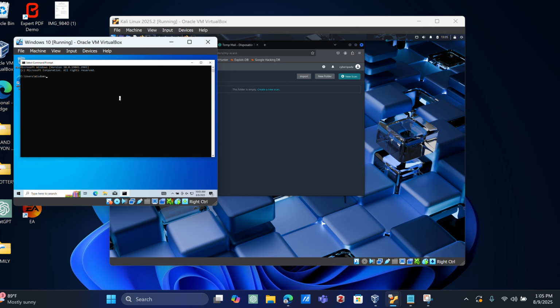You go to the terminal and type ipconfig, just so you can get the IP address of the Windows 10 virtual machine. You're going to use this IP address for the vulnerability scan.